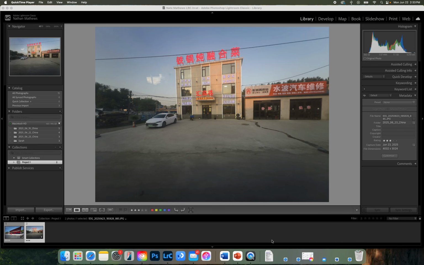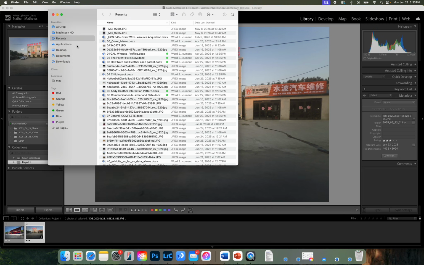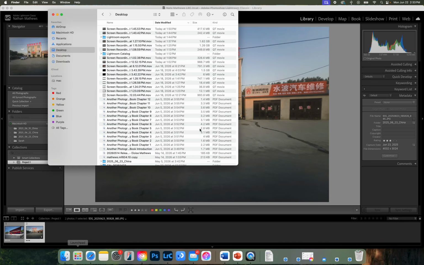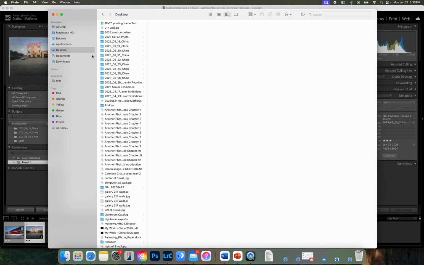We're going to start off with organizing our files and creating a new Lightroom catalog. So to start, what I want to do is go into the desktop of my computer. Unfortunately, I have a million files. But what I have is a Lightroom catalog file. And what I want is to start with a folder that says Lightroom Catalog.